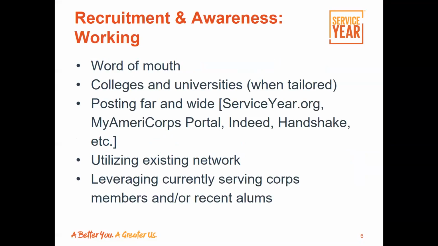In terms of overall trends and themes we've heard of items that have been working, the first one will likely come as no surprise to many of you who have been recruiting for some time, and that's that word of mouth continues to be a really successful strategy for getting people in the door, knowing what service year experiences are, and helping to refer people directly into opportunities. We've also heard that there can be a lot of benefit from college and university engagement, though with the caveat that that's really when you have a tailored audience or tailored experience that has a little bit more focus to it.